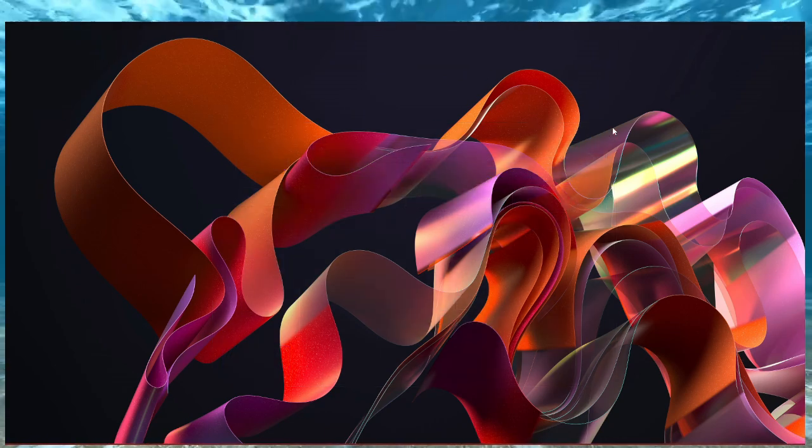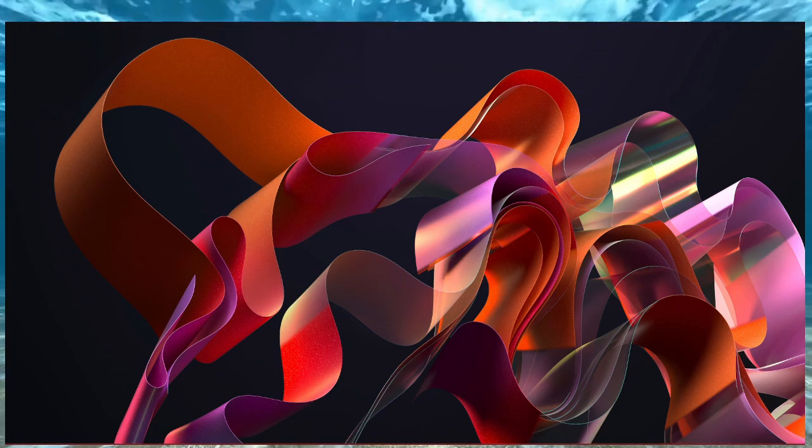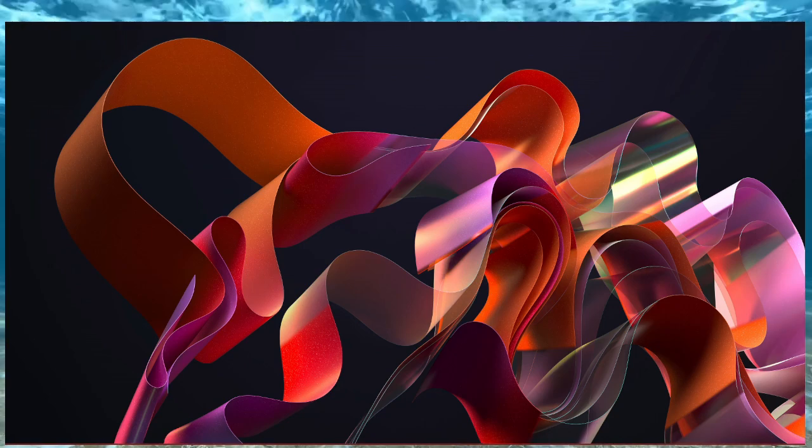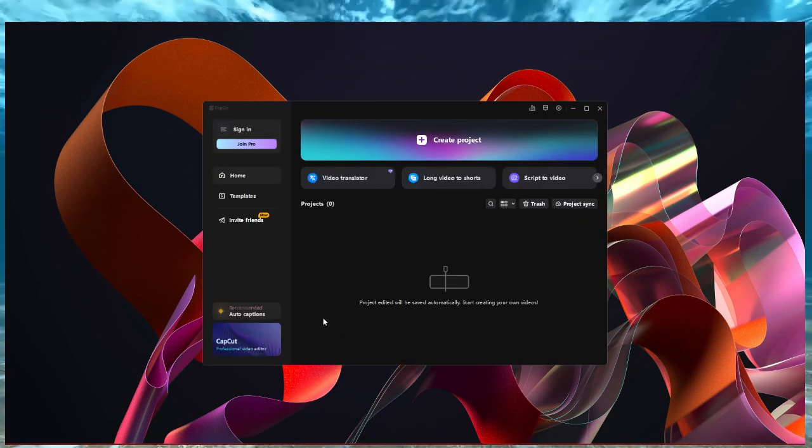Please leave in the comment section what is going on with CapCut, and why is it on drugs? Let me open the app up again. Oh, there we go.